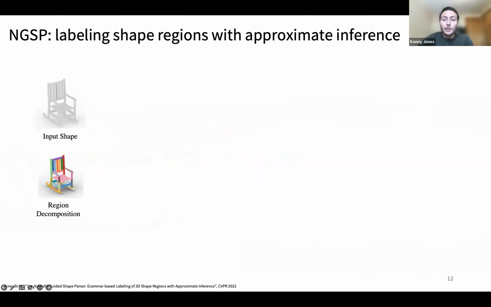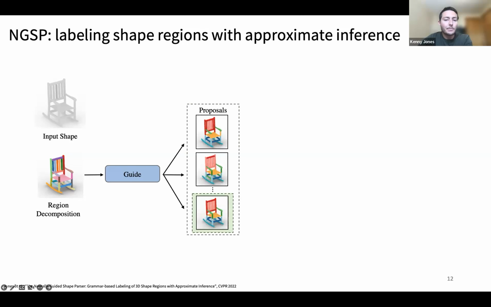So we've actually developed an approach within this paradigm named NGSP, the neurally guided shape parser, which we presented at CVPR last year. And NGSP uses two types of learned modules. One module, the guide network, learns a neural prior over likely semantic labels for each of the shape regions in isolation. And we can treat this guide network as a local approximation of the posterior and use it to sample a large number of possible label assignments to the input shape.